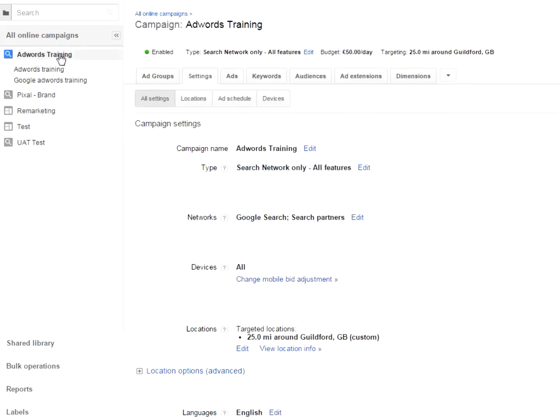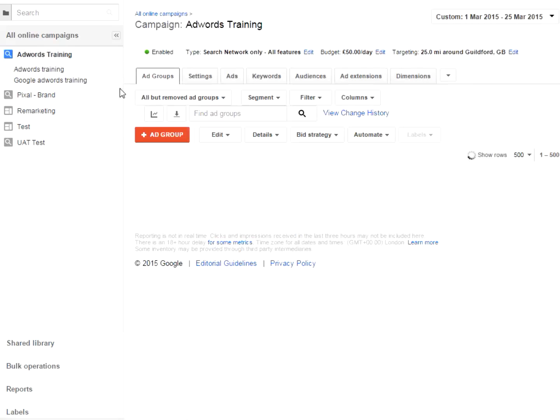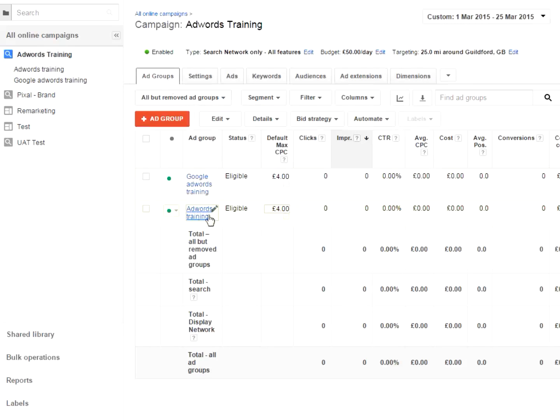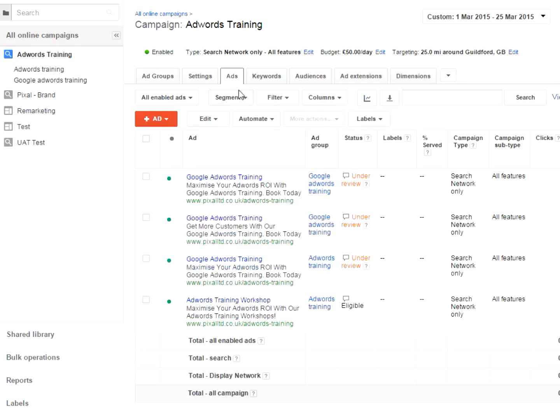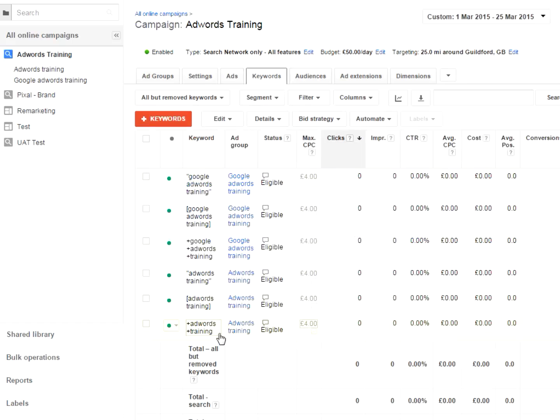Now when we go to the top level campaign, we can see we now have 2 ad groups in there. If we go to campaign level, we can see all 4 of our ads. So this is one ad group, this is the other ad group, and we can see all of the keywords that we've got in here at the moment.